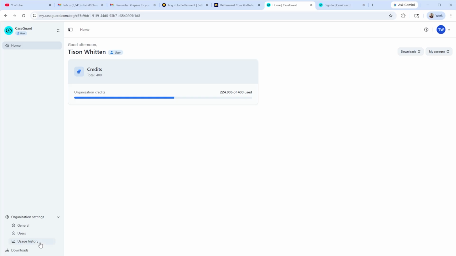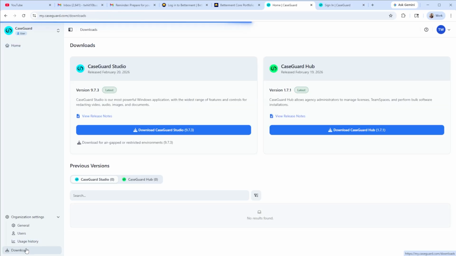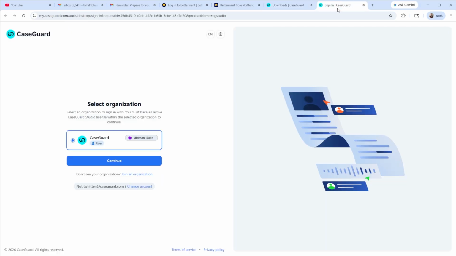Go to the bottom left corner and click Downloads. Here is where you can download the most recent version of CaseGuard Studio, and for our enterprise users, CaseGuard Hub. It's best to stick to the recommended settings when installing CaseGuard, and when it is downloaded, open the application. Every time that you open the application, it's going to ask you to log on your browser.